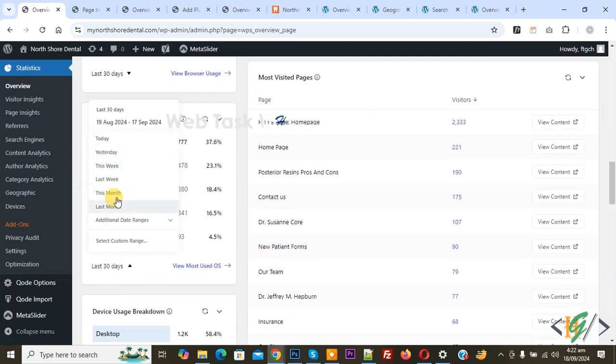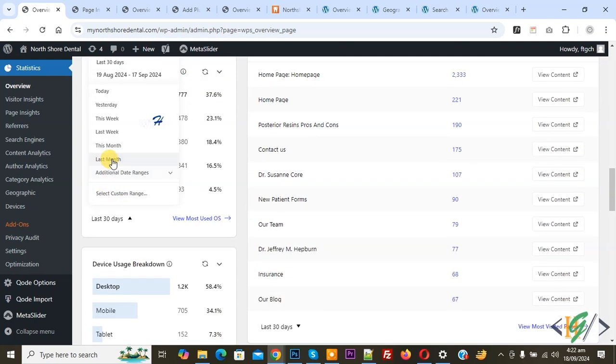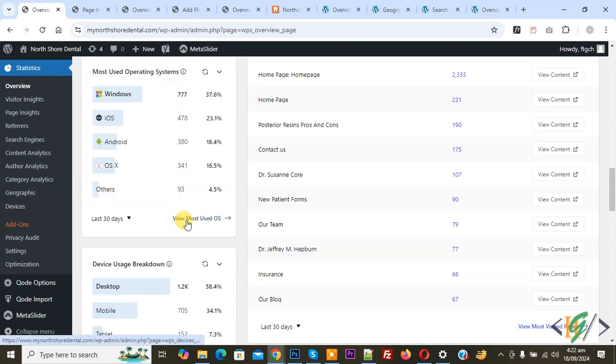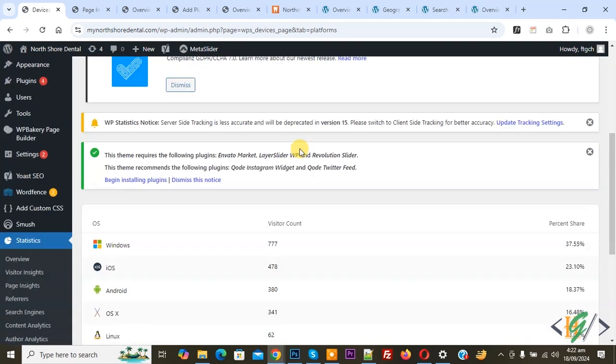Now select. You see multiple options: week, month, additional date ranges. So you can select a custom range. Now you see View Most Used OS. Now select it and then scroll down.